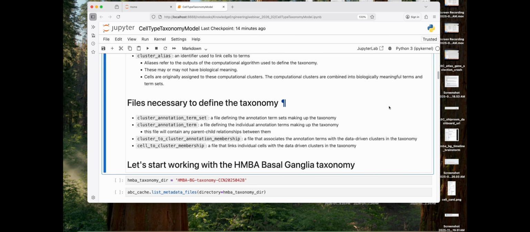This file is also notable because it will contain any parent-child relationships between taxons, which is useful for constructing the taxonomy as a tree. There's the cluster-to-cluster annotation membership file, and this is where we link those cluster aliases, the identifiers of the computationally data-driven clusters, to the taxons, to the cluster annotation terms in the taxonomy. And finally, cell-to-cluster membership, which links cells to cluster aliases. So you would go cell to cluster alias to cluster annotation term to cluster annotation term set if you're trying to link everything together in a giant chain.